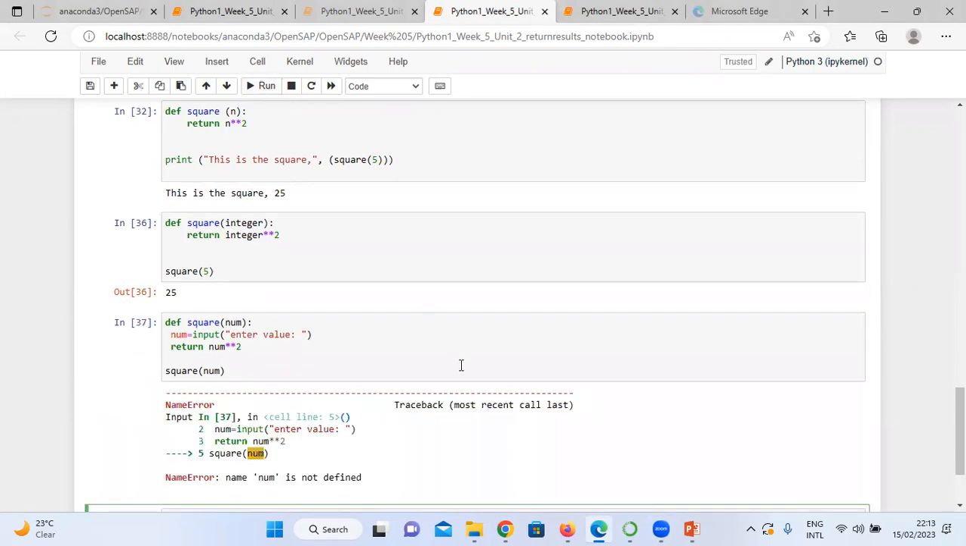There is a big error. Num is not defined. The program does not even know what num is. What do you think we need to do? Just check it keenly.